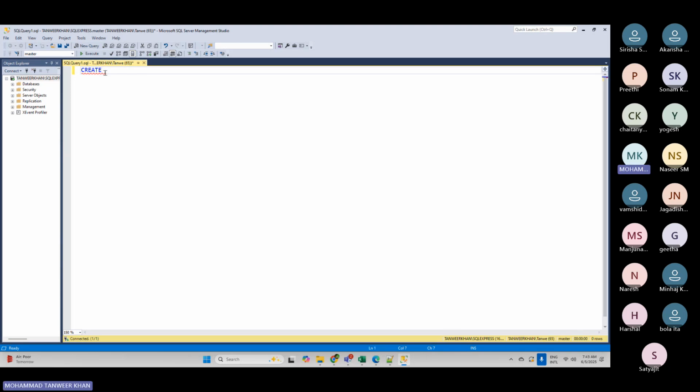The top priority here is to store data. And to store data, we need tables. First of all, we will see how to create a table. You have to write create.